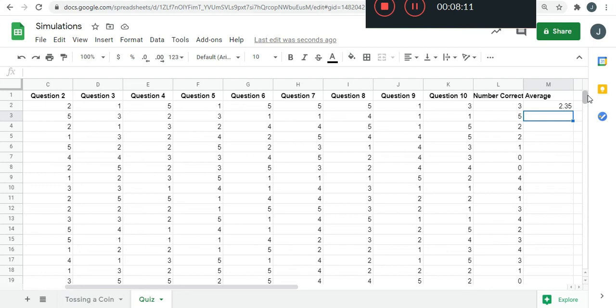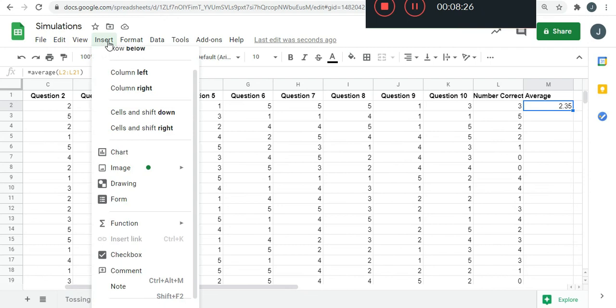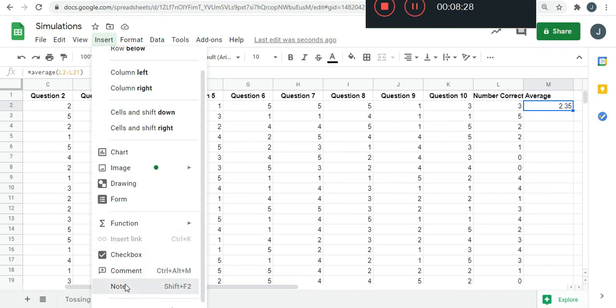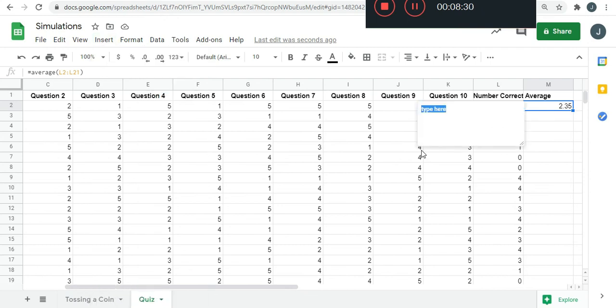So 2 out of 10, or 23.5%, is how we did. You'll have a different number because it was all done randomly. What I want you to do is add a note. So insert note, and type in the average on the test. Mine was 23.5, but you might have a different number.